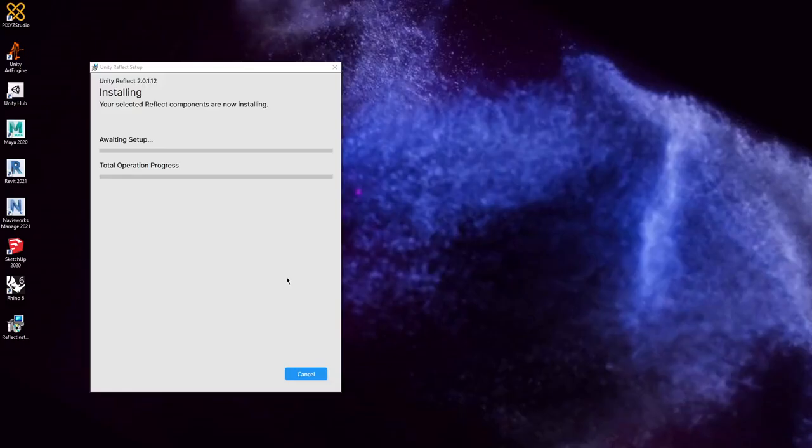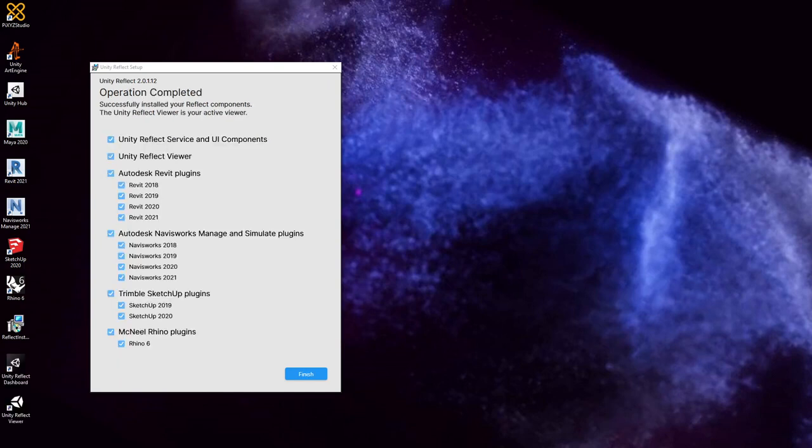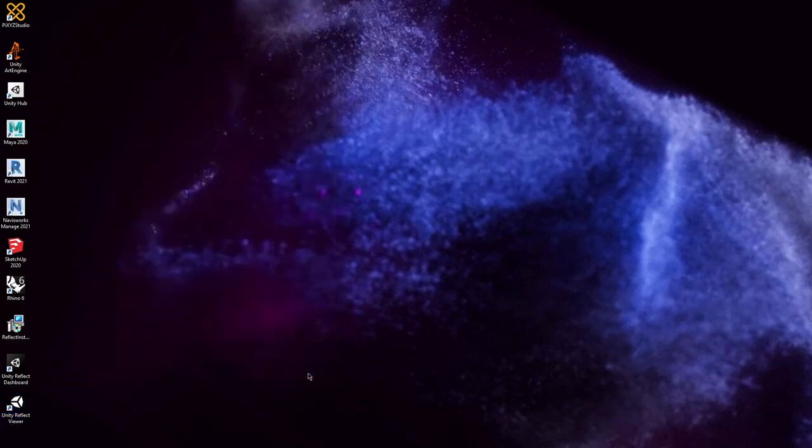You might have seen a blank screen. That was Windows asking me if I wanted to make changes to my computer. Please say yes and proceed. As you can see, the operation is now completed, and I have two new icons that have been added to my desktop. These will be the Unity Reflect dashboard and the viewer. And we can see everything was done successfully. We'll click on Finish, and then we'll try to see what this looks like.